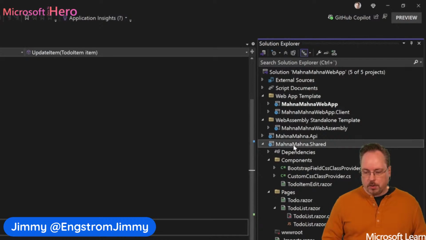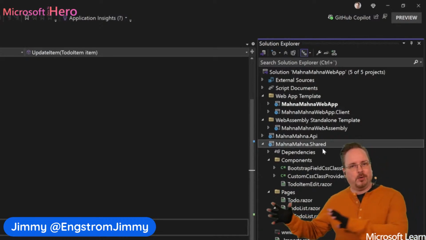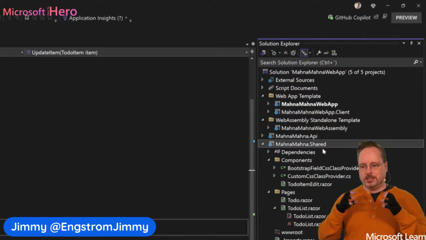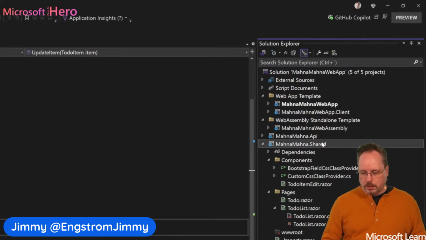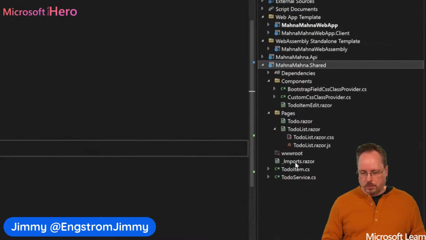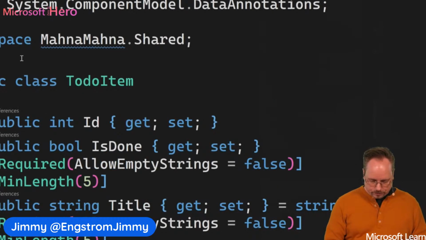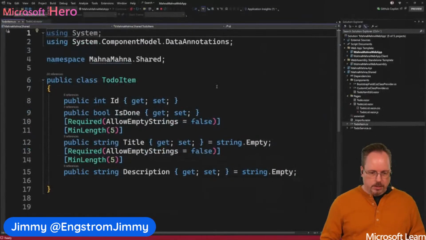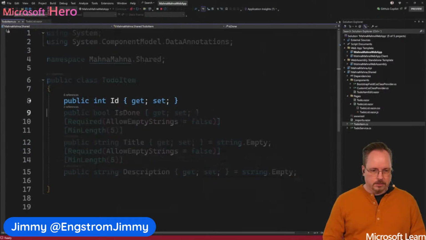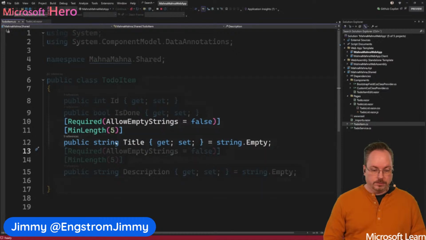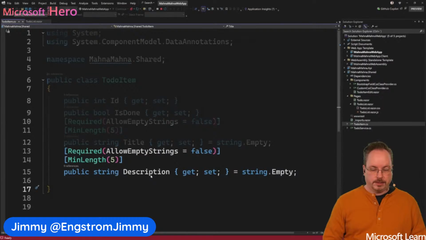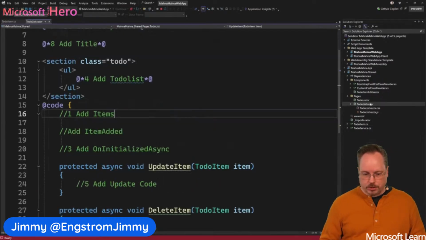So inside our manamana.shared, I'm taking all of the Razor files and I put them in a shared library. And inside of there, we have our to-do item. So our to-do item is just an ID, an is done, a title with some attributes attached to it, and a description. That's it. Let's jump back to our to-do list.